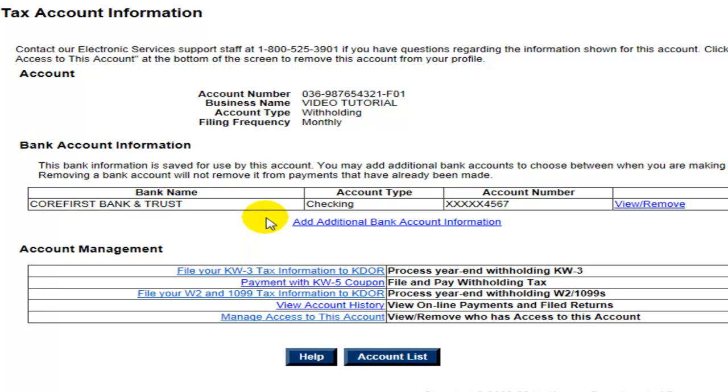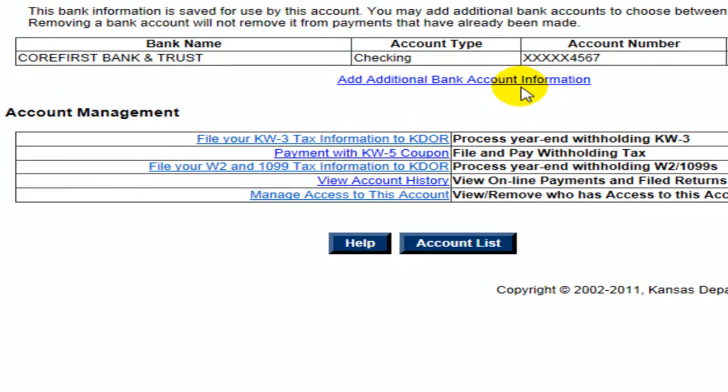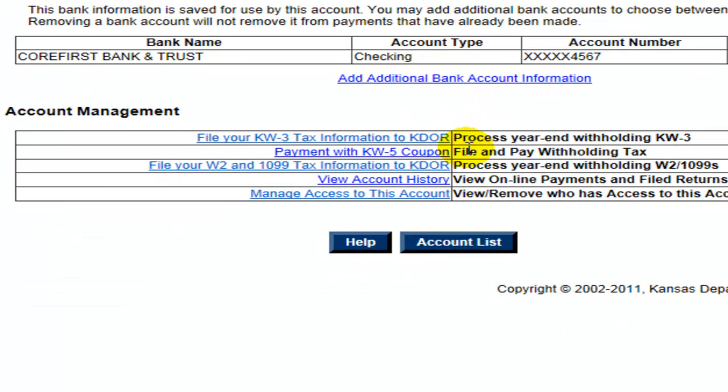You will now see that the bank account information is listed in that section. It shows who the bank is, the account type, and the last 4 digits of the bank account number. If we needed to view this or remove it, we could do so by clicking on View/Remove on the right-hand side. We're going to go ahead and go down to where it says Account Management.